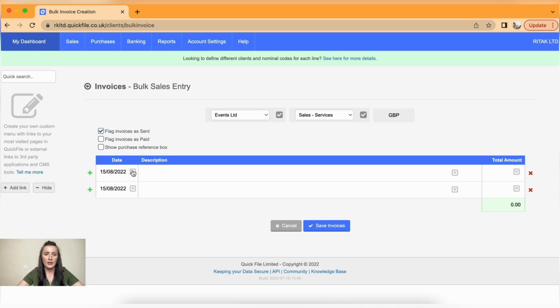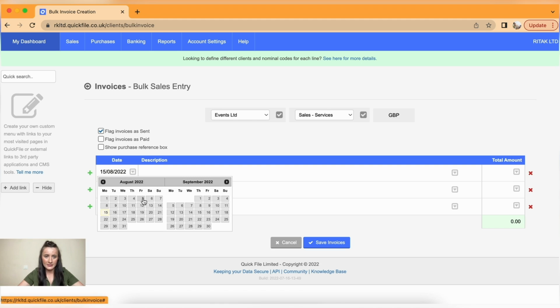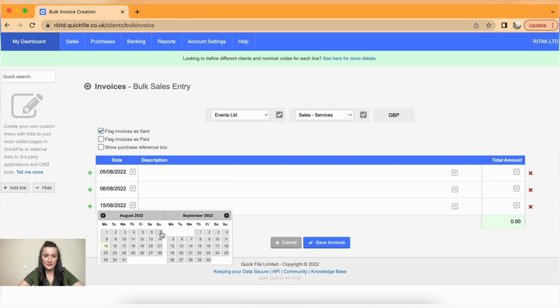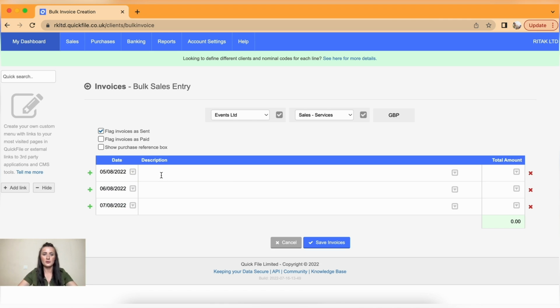So, okay. Firstly, I need to issue 3 invoices, so I need another line. So another line, click on this plus sign. So now I will have 3 separate invoices issued to Events Limited. Need to select date, so in my case it was the 5th, the 6th, and the 7th of August. Description line, makeup services.